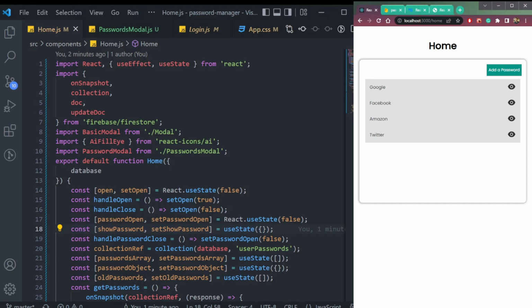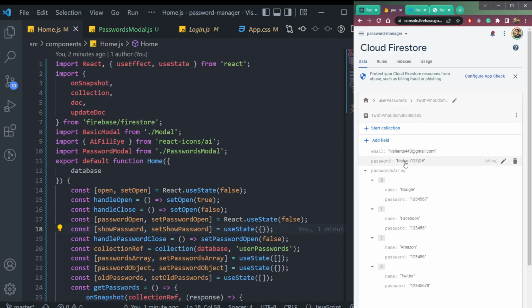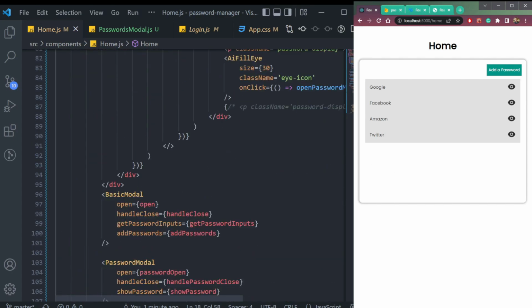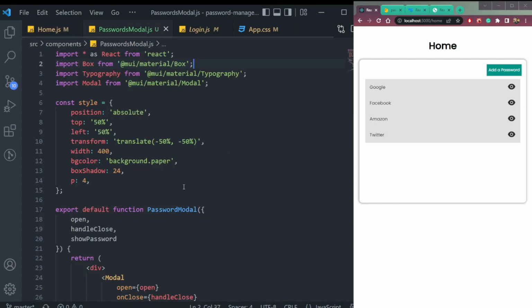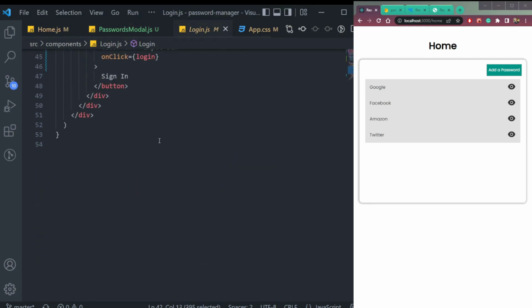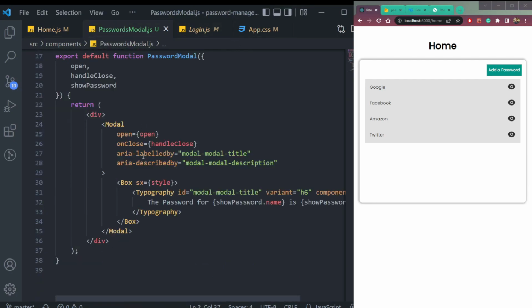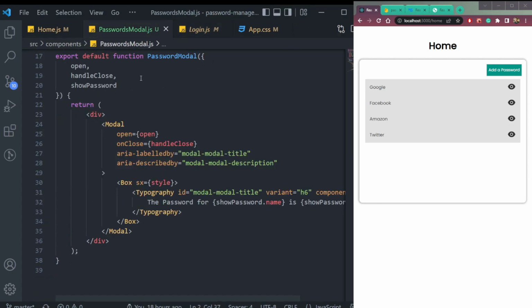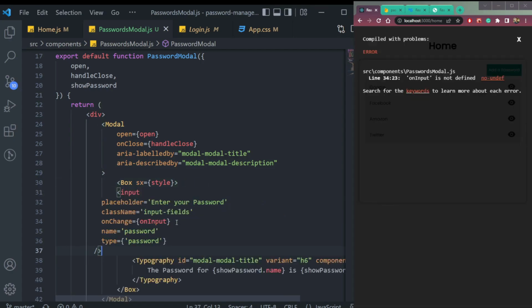So now let's validate our passwords like Google, Facebook, Amazon, Twitter using our real password, the original password that we use to sign up or sign in. So we need an input field in this passwords modal component. So let me get it from this login page. We only need one input. So just copy the password input and paste it here in this box.